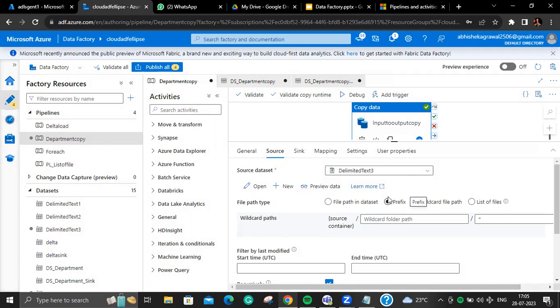So try to use prefix, try to use additional column, try to use your data type conversion. These are the things that are the homework. All of that you need to try. Now let me write this homework over here.